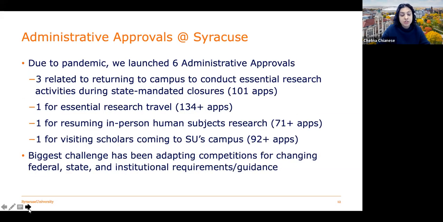So what were those administrative approvals that we ended up launching? These are all pandemic related approvals. We had 6 of them. I'm not going to go into details on what we put into the return to campus stuff. There was a really nice presentation by UMass Lowell already on that, so take a look at those. But in the end, we had 3 competitions related to coming back to campus. That was about 100 applications. We have 3 ongoing applications: essential research travel, resuming in-person human subjects research, and visiting scholars coming to SU's campus.